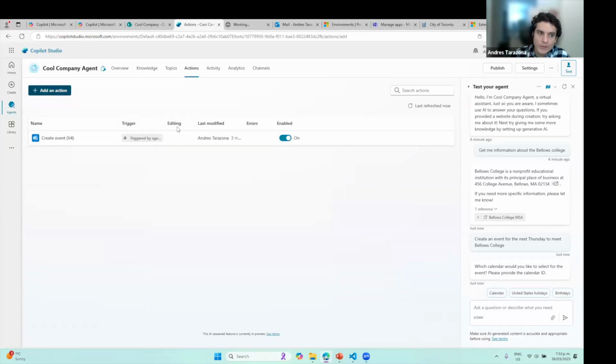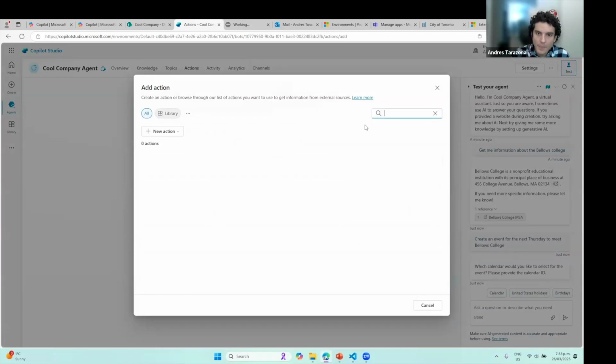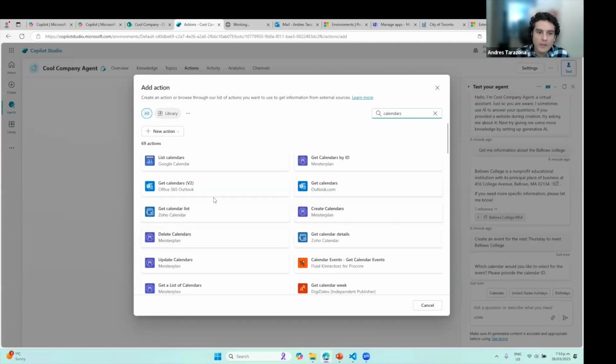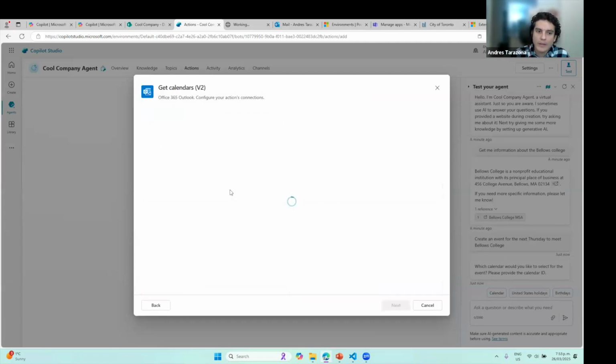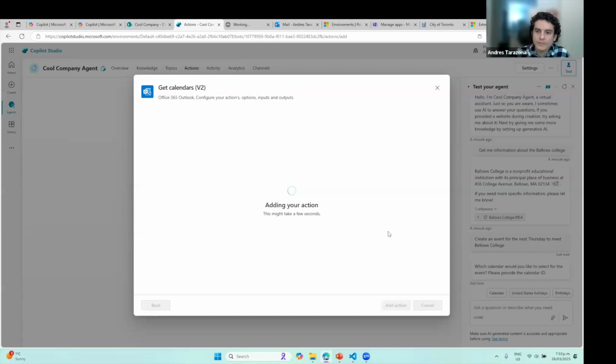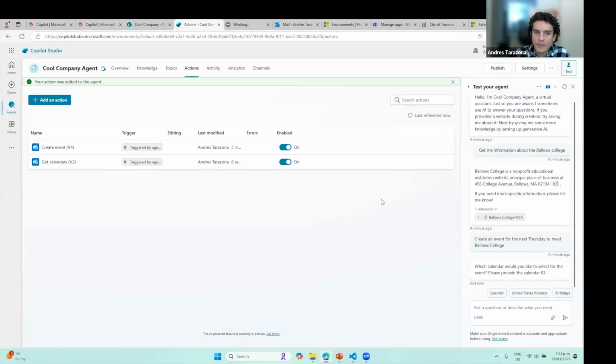So what we need to do is add another action. Calendars. And here is this one that is called get calendars. This is going to allow the agent to find the calendar ID that we need to use. As you see, this is already granted the permission. We just need to add the action and select add action. And let the agent work on that.